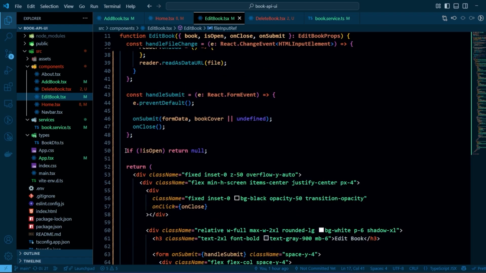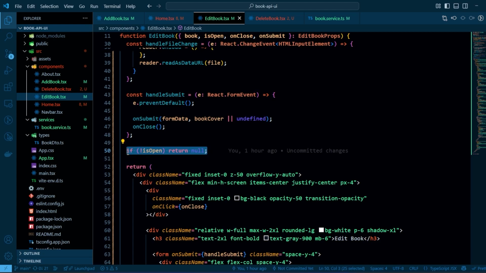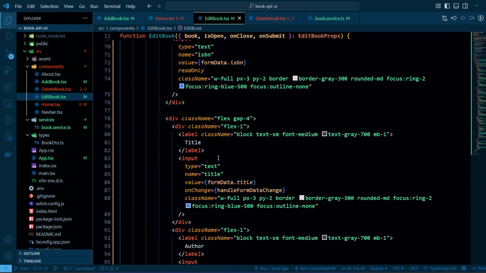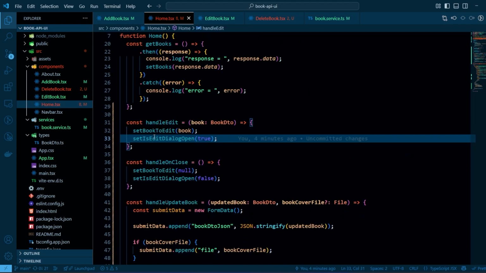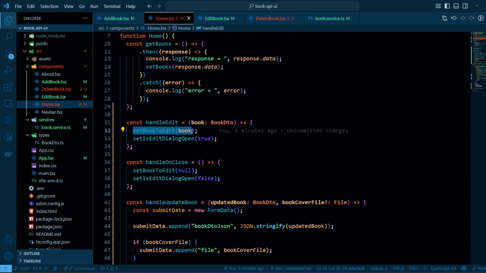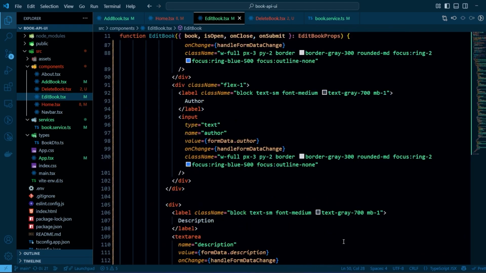Also, before this dialog opens, we have added a condition that this is open props should have a value passed as true. Only then we are going to open this dialog, else we are not going to open, right? So here also we are just populating the data that we are getting from here, as we are setting the book attribute, book object value here. So this same book object is being populated here with data.